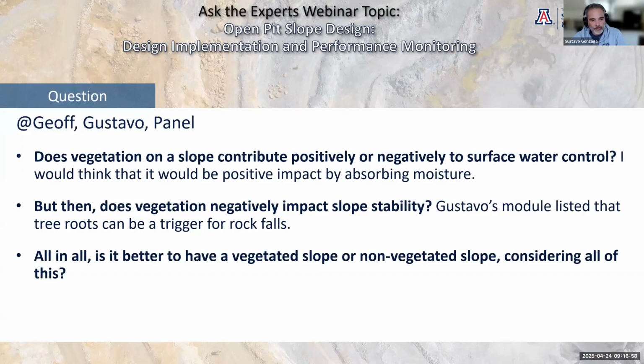But as mentioned by Jeff, you have to have a view of the overall picture, where your site is, and what the best condition for it is. Vegetation. Yeah, I think where I've seen tree roots go into fractures and increase the potential for rockfall is actually in some of the older iron ore mines in the Pilbara in Western Australia. But in my experience, it's more than balanced out by the positive effect of the vegetation.